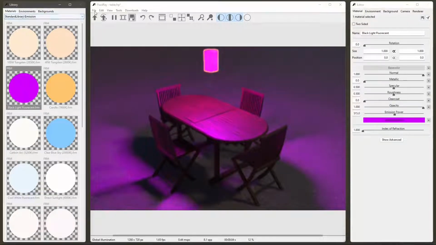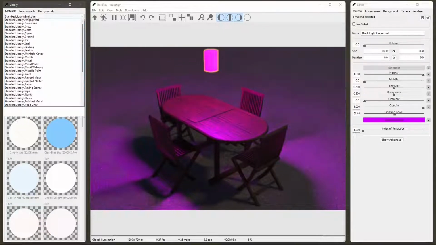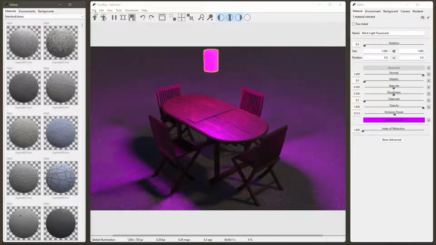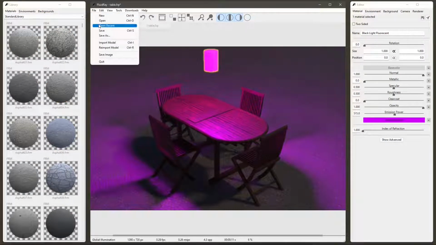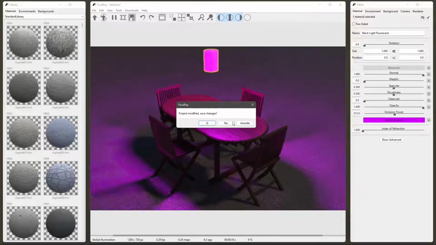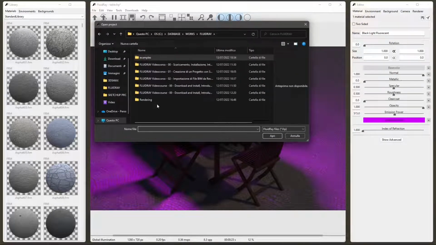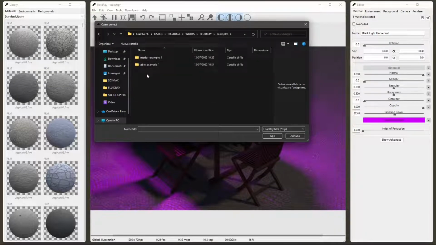We will come back to talking about materials and how we can adjust them and also how to create lights. But in this video, we're going to focus on importing again. We're going to stay in the import topic for these starting videos. So again, I can open up the project directly if it's a FLUIDRAY project. Otherwise, I always need to import.